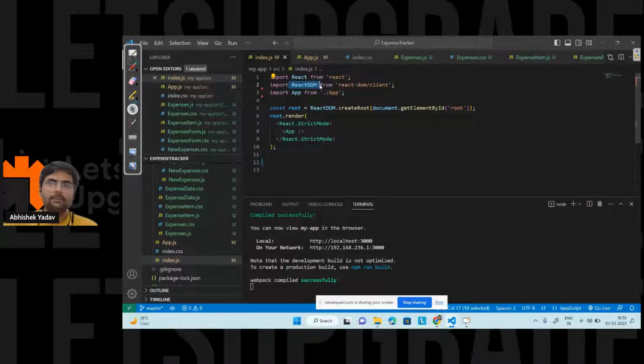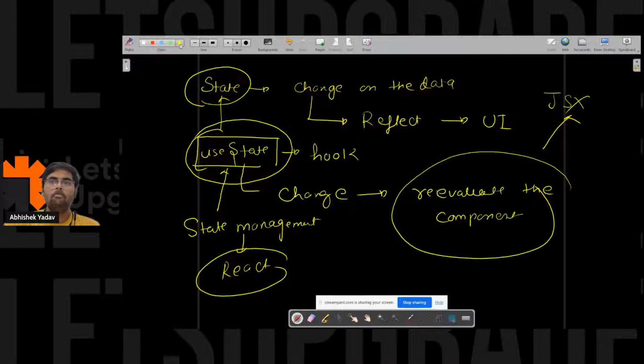So, anyone? To create a virtual DOM. Utpal, which part will create the virtual DOM? Either React or ReactDOM.